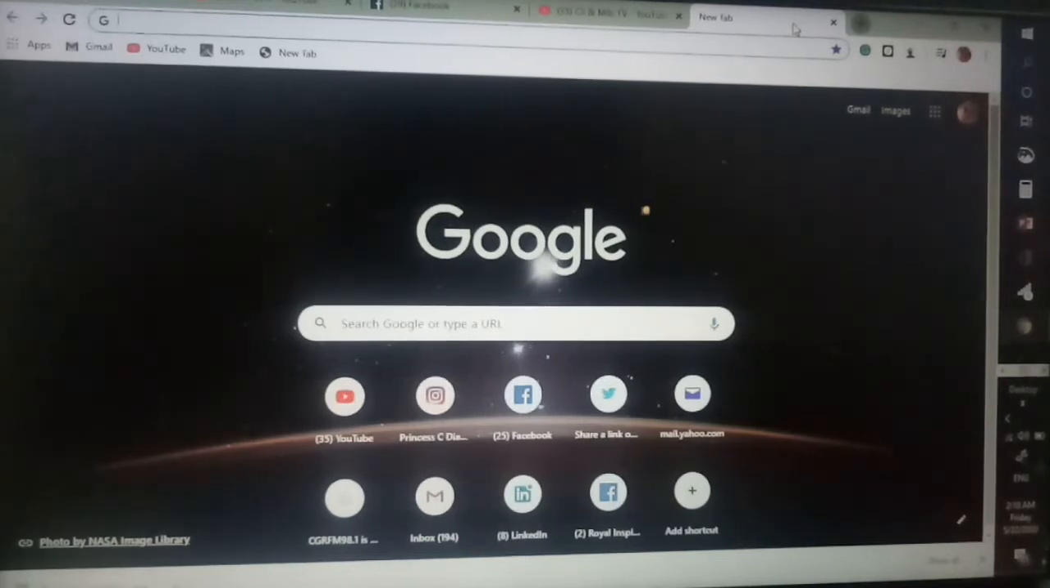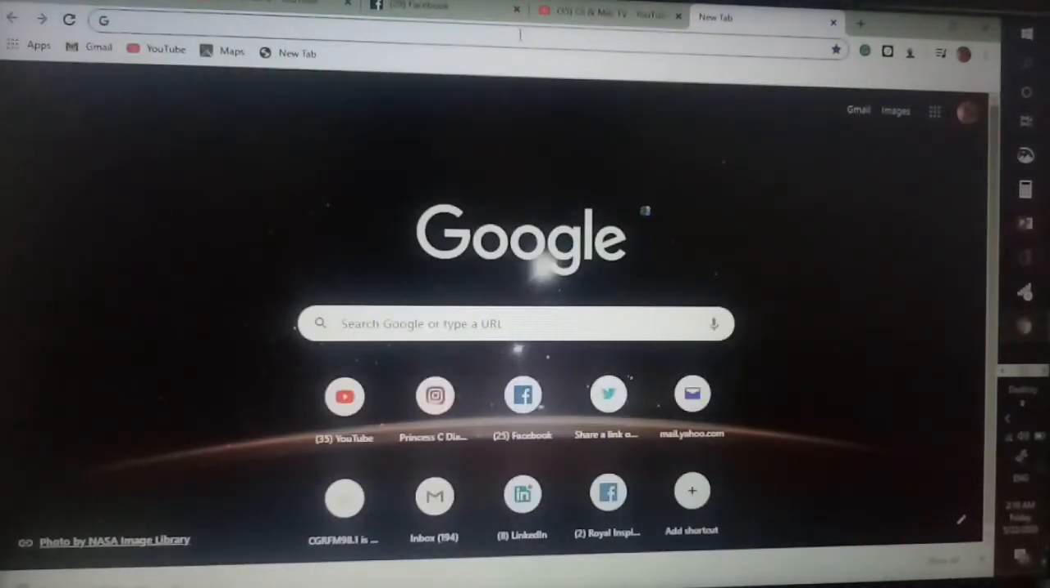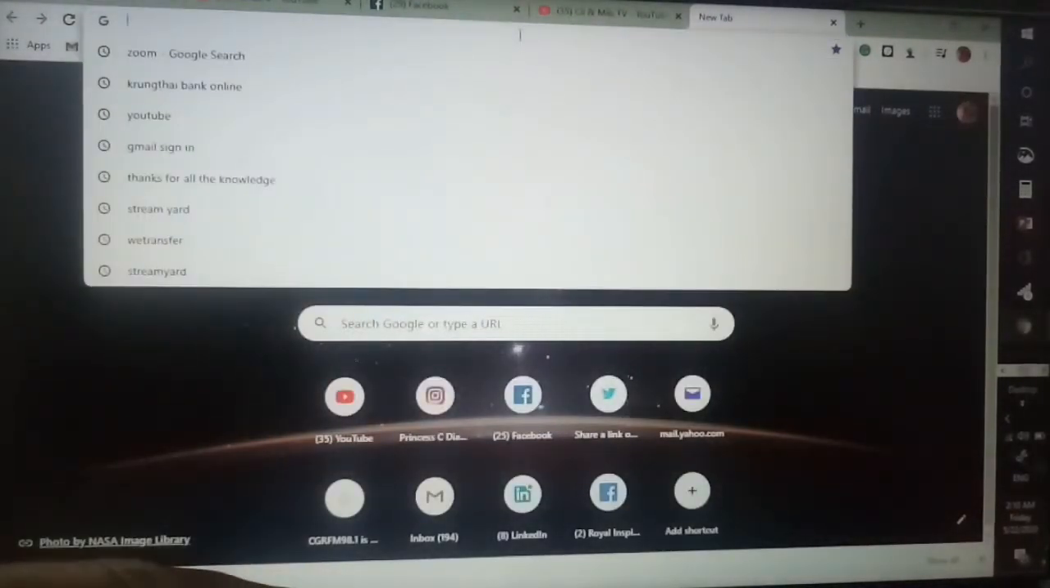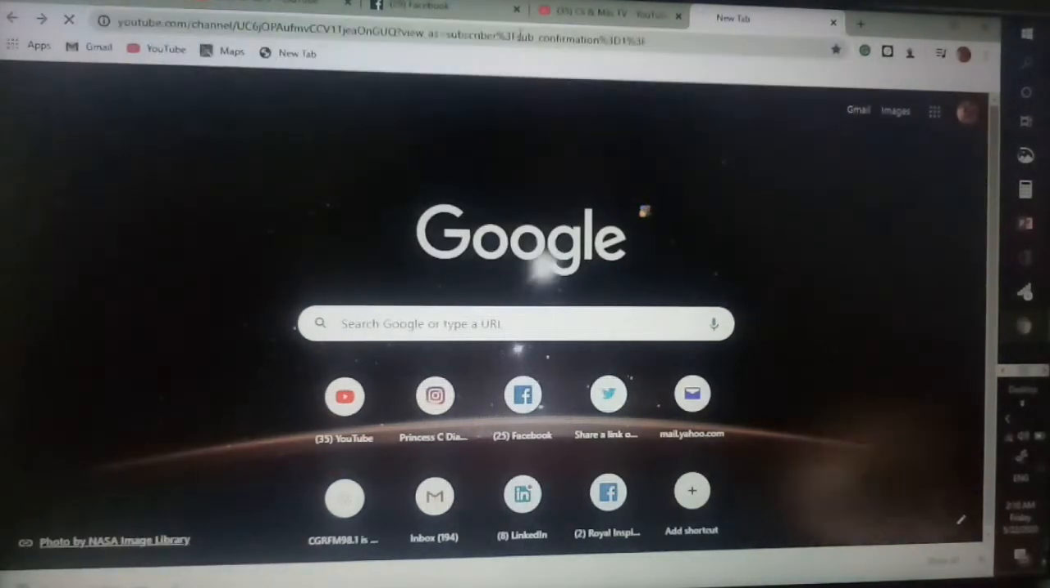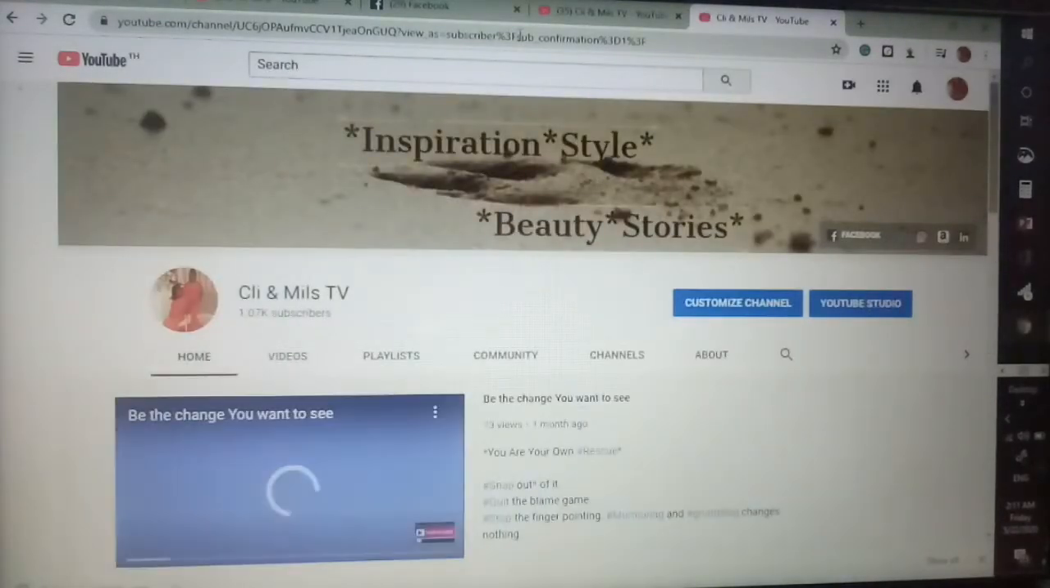I have my URLs written somewhere. For example, this is what a URL is. If you look at this place I just highlighted in blue, that's a URL. I copy that, and then I need a new browser, clean slate, and paste. There you go. That's my channel, right?